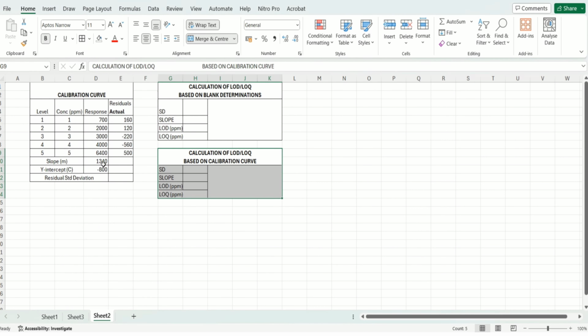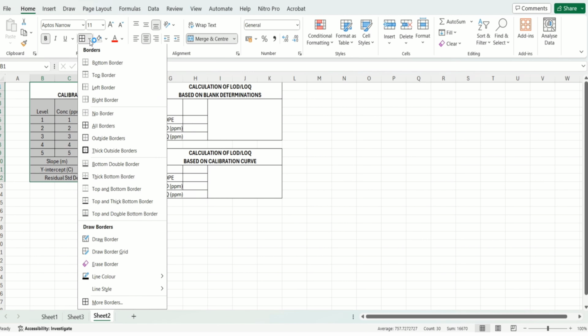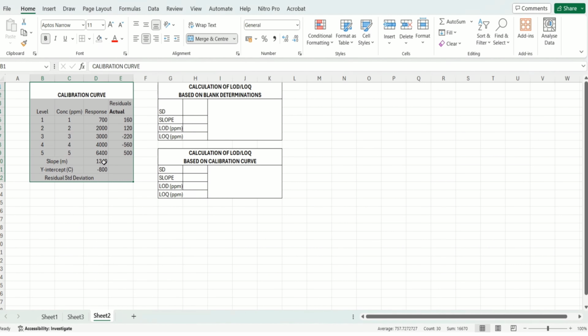Now you can undo this. To undo this, you do the same. You highlight the area and you go back to the option, no border. So this, you can explore this option as you wish.